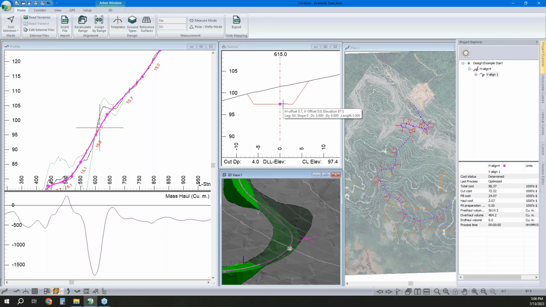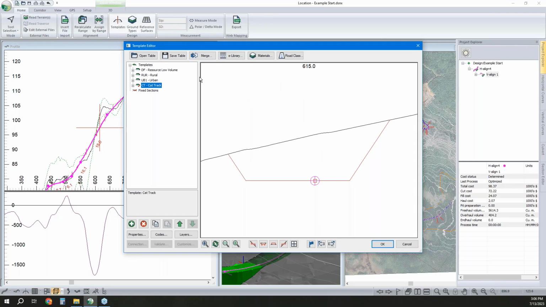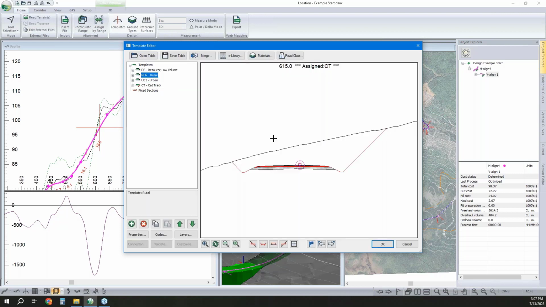So right off the bat, from the road top perspective, let's add in a few things to consider. I'm going to go up to our template editor, and here we've got this really generic cross section that we're looking at that is kind of that trapezoidal approach, no ditches, nothing. But again, our defaults have a lot of this stuff already in them.